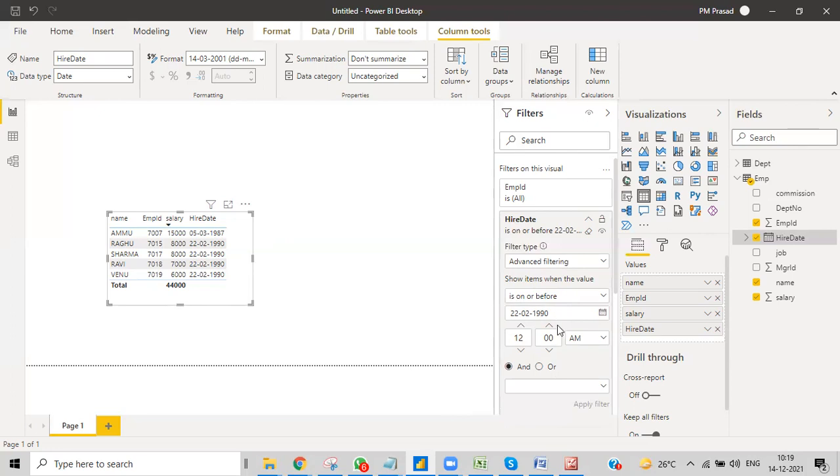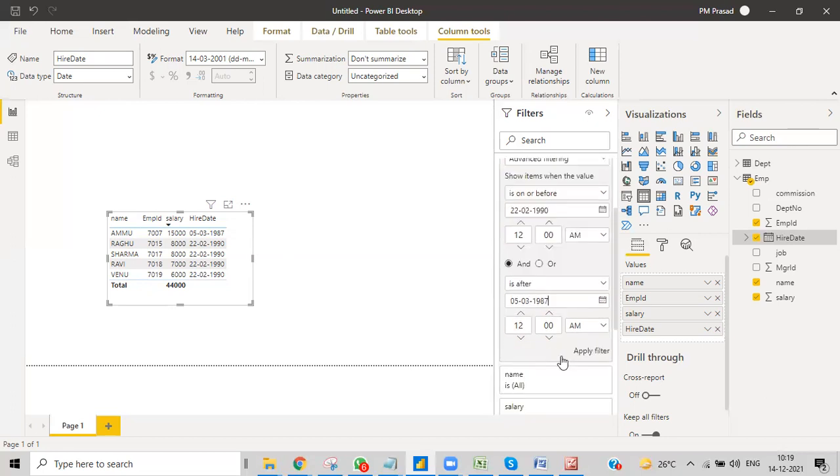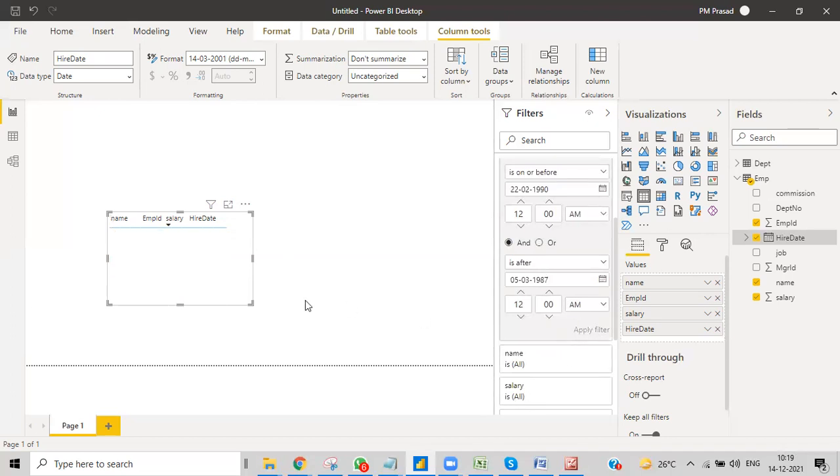Okay, and then 2019, and then I want to make it an and, and it should be greater than, after 05/03/1987. So I'll apply this filter. So if we have two conditions, then obviously we'll use this condition.